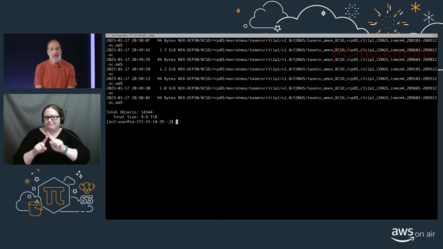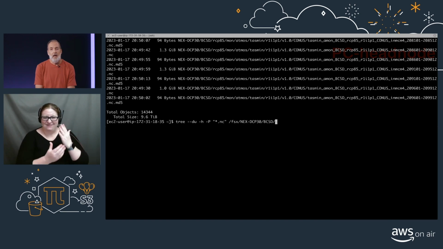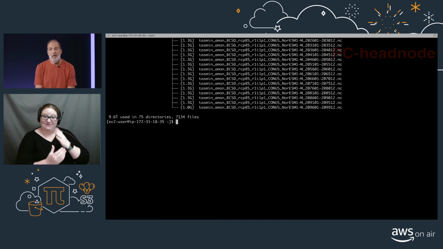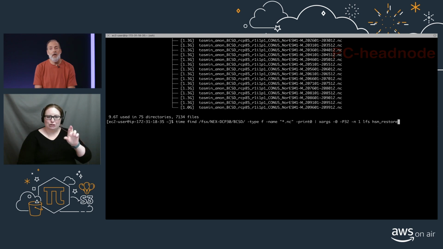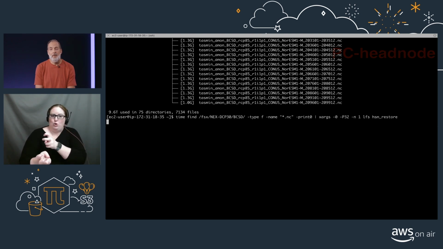Now, the data portion of these objects doesn't reside in the file system yet. I'm only really worried about the .nc files, or the netCDF files. I'm going to run a quick ls against that, and I see that it's still 9.6 terabytes, but it's 7,134 files. I'm going to issue a command now to Lustre, basically telling it to preload these 7,134 files. After just a few seconds, it's going to go ahead and load that data, or execute the restore command.